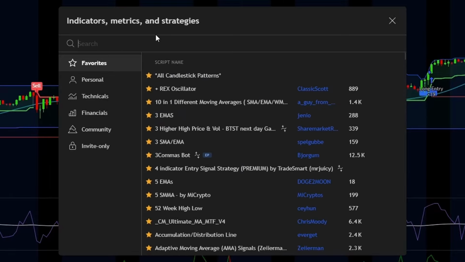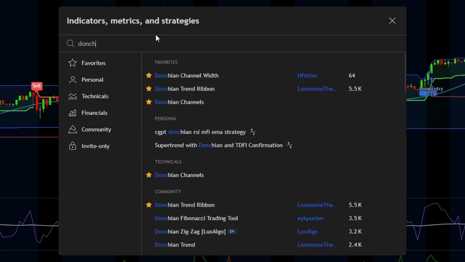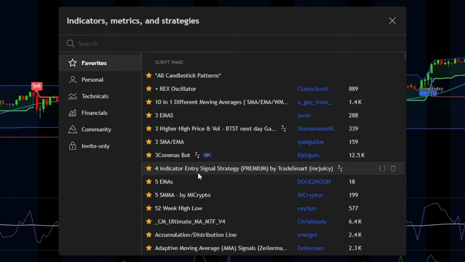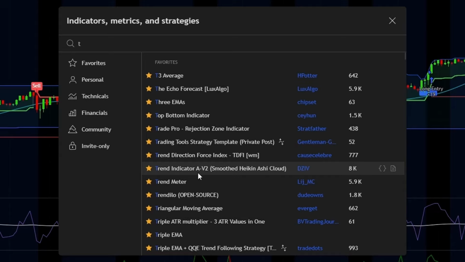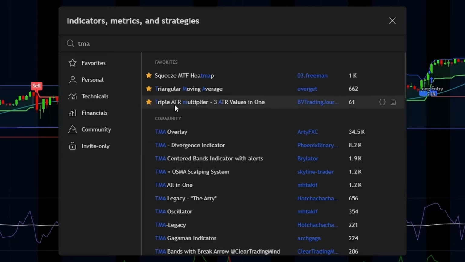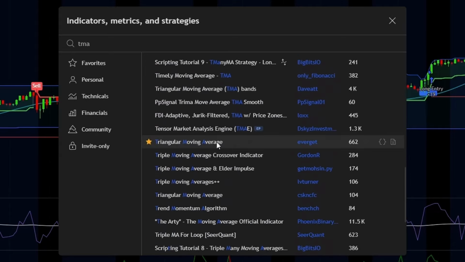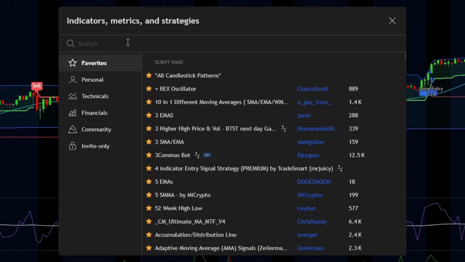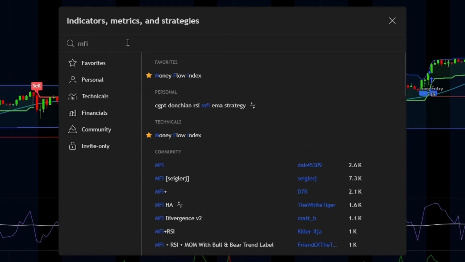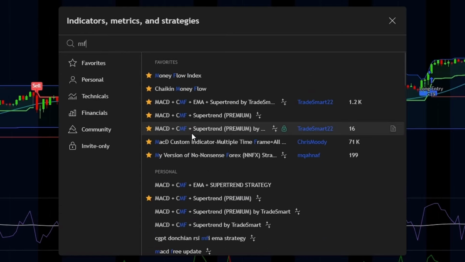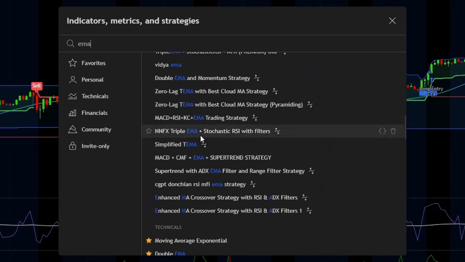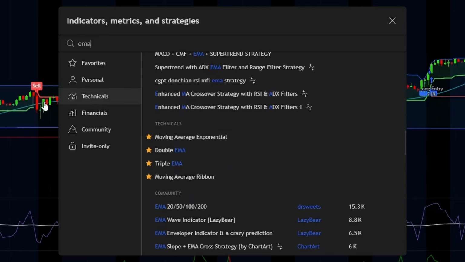For trading stop loss, we will use the Donchian channel, this one. This basically is a swing low, swing high trading stop loss, if used correctly. We will need a trend filter, which is the triangular moving average, or TMA. This one by Everget. We will need the MFI, or money flow index. Click on this one, and an EMA for that. So add a moving average exponential, and you will need to place the moving average on the MFI.